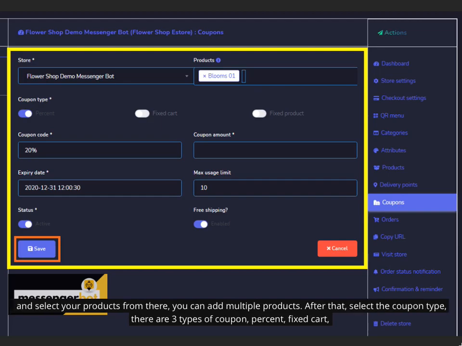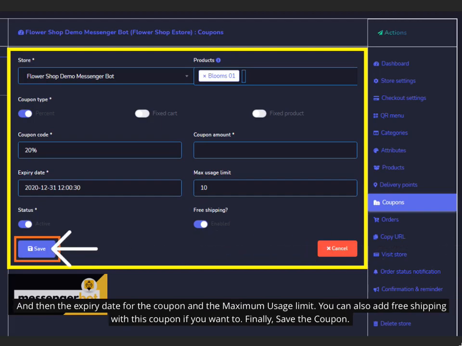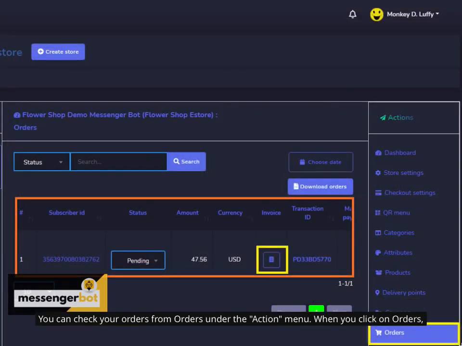You can add multiple products. After that, select the coupon type. There are 3 types of coupon: percentage, fixed cart, and fixed product. Then fill up the form field named coupon code. This code will be used as a coupon. Put a coupon amount on the respective field, and then the expiry date for the coupon and the maximum usage limit. You can also add free shipping with this coupon if you want to. Finally, save the coupon.